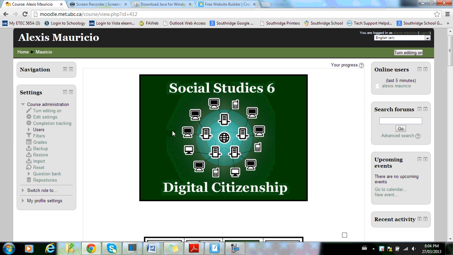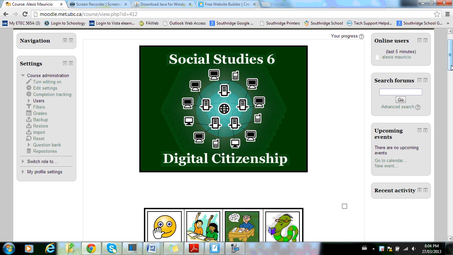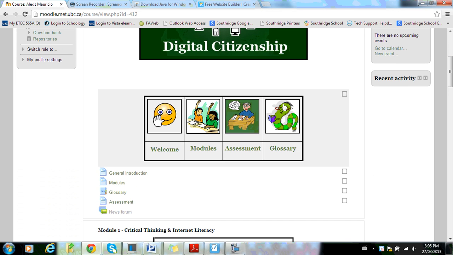Now, this is what I mean by the graphic user interface. This GUI that I have here, Social Studies 6 Digital Citizenship, was actually based on an image that I took from the Open Clip Art library, because those images belong to the public domain. So what I did was I adapted and remixed it a little bit and added a bit of a background in Adobe Photoshop, and I added the text, so that becomes my GUI. I have my 4 navigational components here: the welcome page, my modules, my assessment, and a glossary of terms.